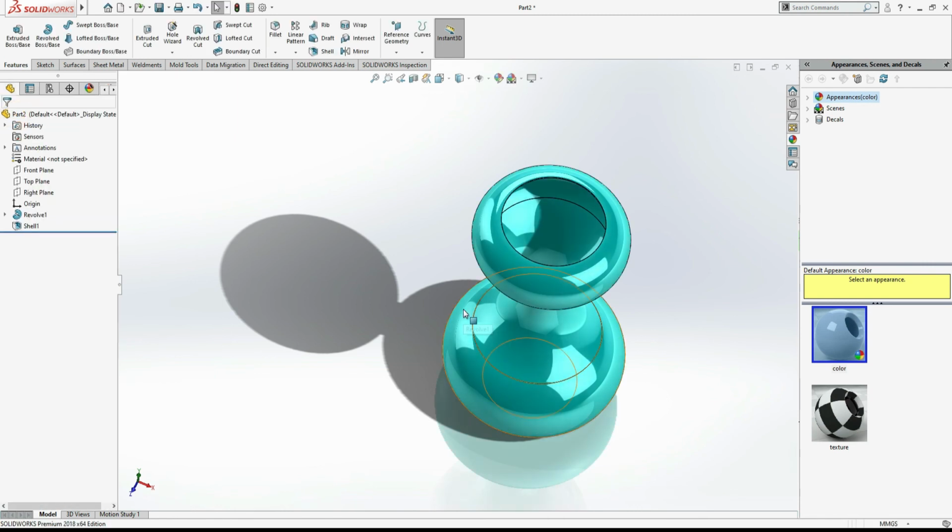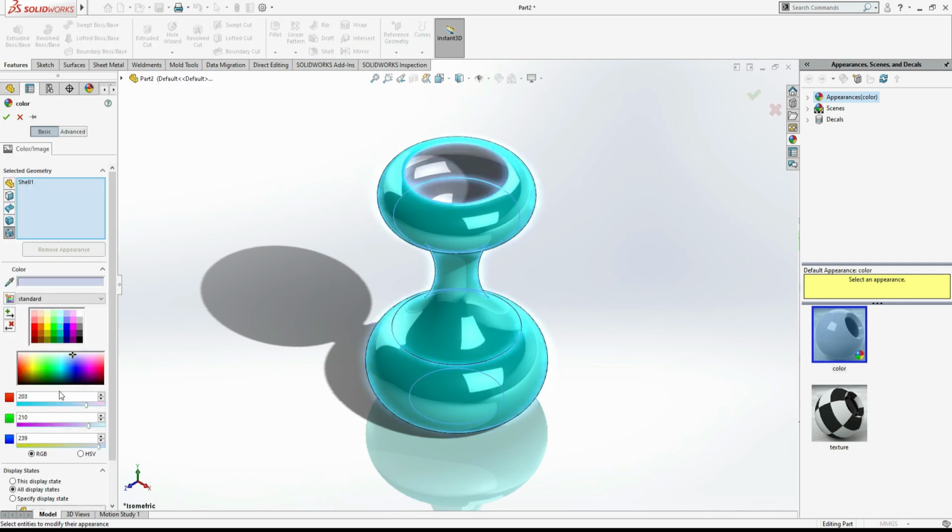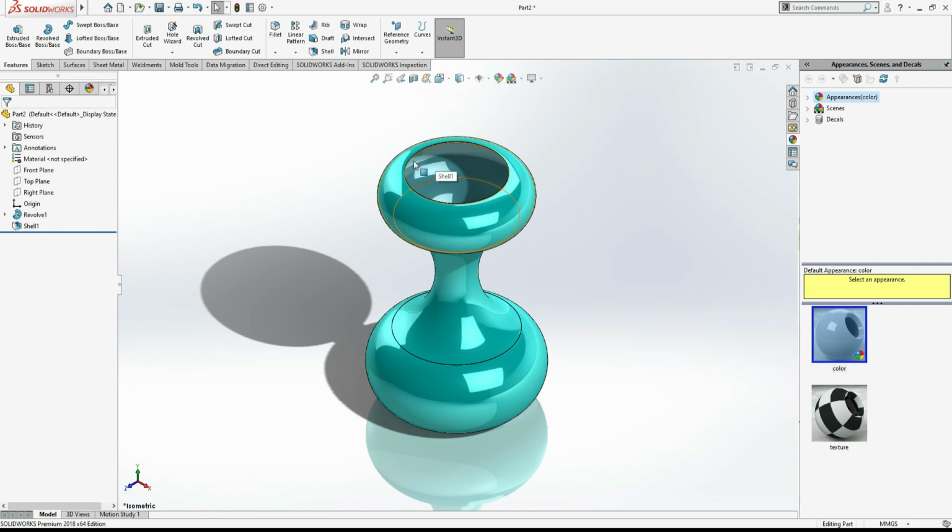Okay, Control 7 to take it to isometric view. And now for a better look, you can select this or simply select the shell appearance and change its color. Okay, and this is giving the shade that looks good. Okay, here our vase is completed.